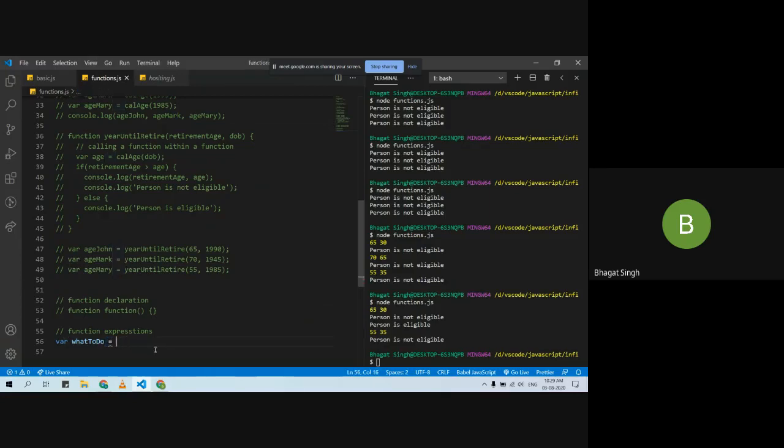Now instead of a value, we'll be assigning a function. How will we do that? We'll write the function keyword. Now, after the function, what do we write? We write the function name. But here, as it is a function expression, we will not write its name. We will directly write the parentheses and then the curly braces. Within the curly braces will be our code. So this is known as function expression.